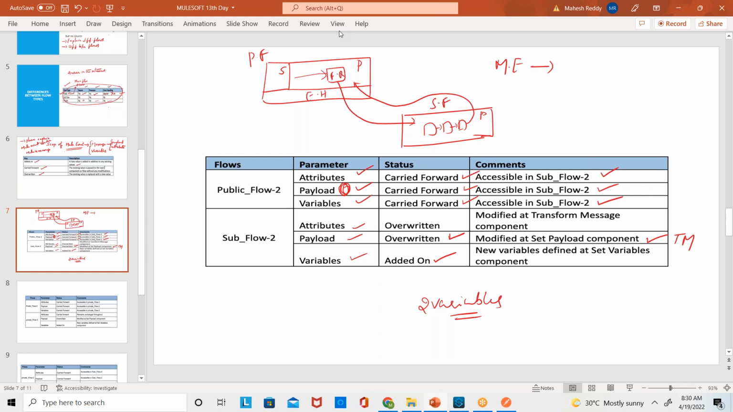It is overwritten. Attributes can be overwritten in a subflow with the help of the transform message component, but most probably we will not be using this option. We will not modify any attributes exactly. This is a very rare scenario. These two are very frequent scenarios, but attributes is a very rare scenario. Whenever you get that question, you should be able to answer what is happening. Attributes are passed by default. If you want to change, we can change that. Attributes can be overwritten, payload can be overwritten, variables will be added.